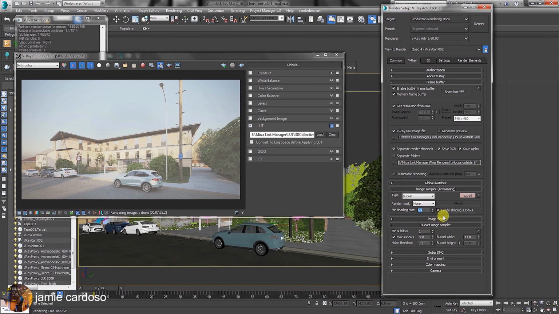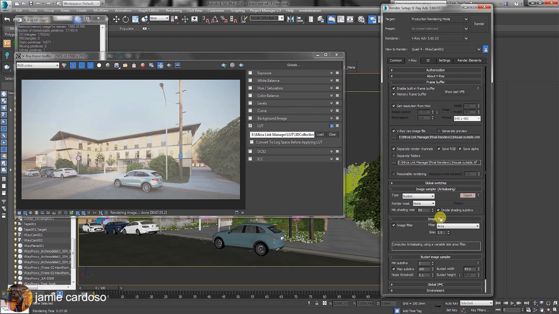Under the image sampler rollout parameters, the minimum shading rate is set to 64. A high value such as this improves the render quality without affecting the rendering time. When test rendering, some users prefer the progressive type, which is fine. However, for final high resolution renders, you should use bucket rendering type, especially when it comes to using strip renders and other key functionalities.